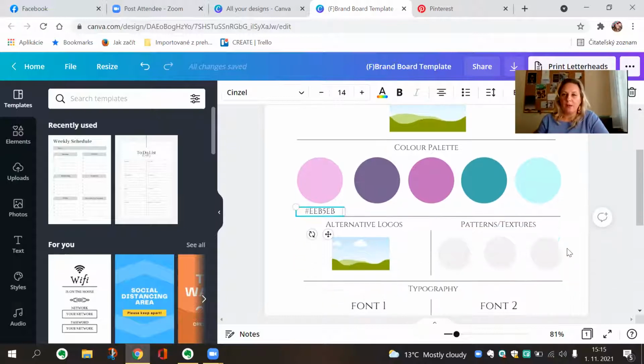So what else do we have here? Here we have a space for alternative logos or images if you use different patterns, textures, backgrounds. So that could be, let's go back to Pinterest.